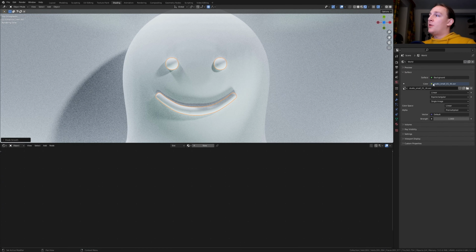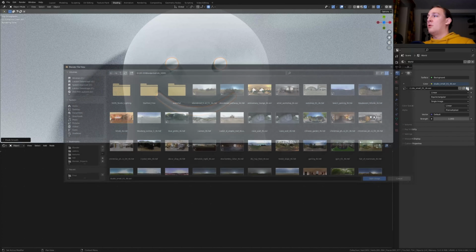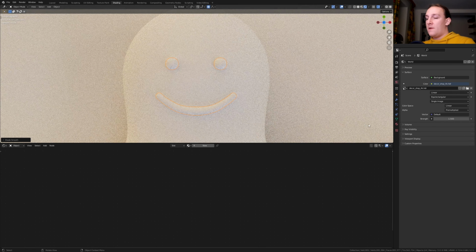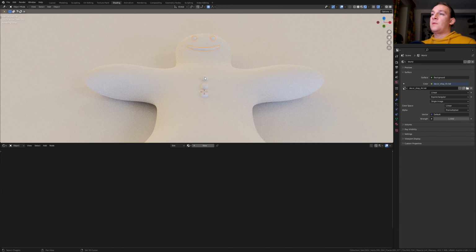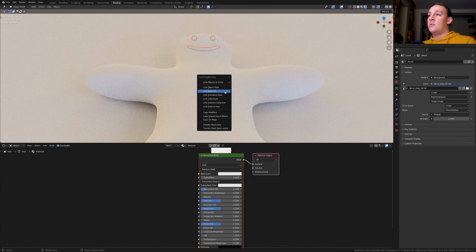In the world properties, go to color and select environment texture. I'm going to put a link to the one that I used in the description. Set the strength to 1.5. Now select both of these objects here and click on new. Press Ctrl L, link materials.